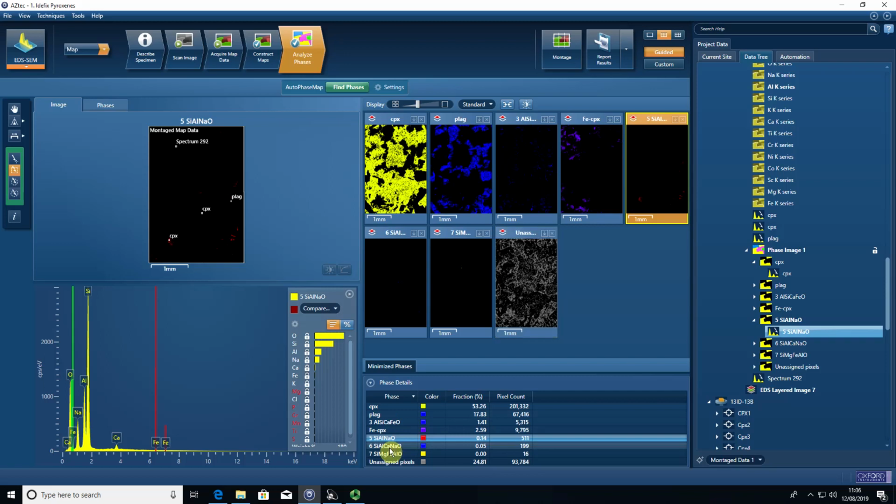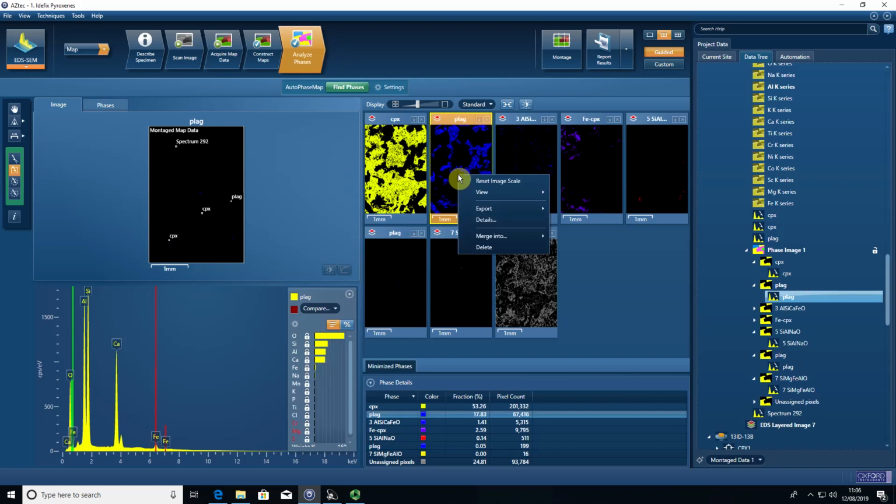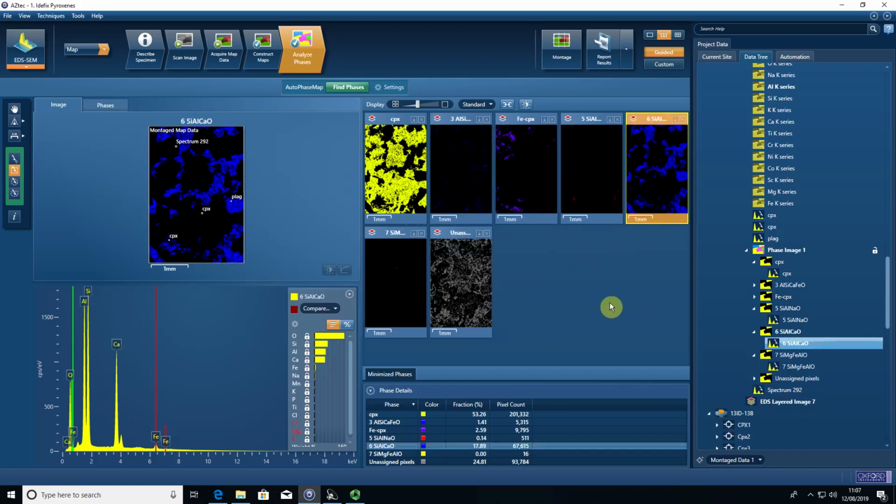So let's say, for example, that this looks a bit like plag, and that doesn't look like plag. Let's rename this one plag. And you can see now we have two plagioclase phases identified. We can leave it as it is so that we can sum in Excel to group all the plagioclase together. Or alternatively, we can right-click on the phase and then select Merge Into and ask it to merge with the plagioclase field below. Having done that, we lose the naming of that phase, so we need to rename it in the list here. And you can see now I have plag with the combined total of those two phases.